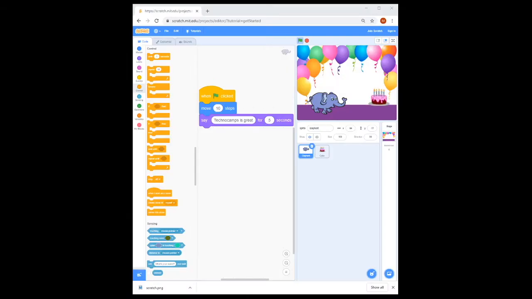Okay, so things have changed a little bit in my Scratch program now. We now have a birthday scene, so it's the elephant's birthday, and we want to create a story where the elephant moves towards the cake.